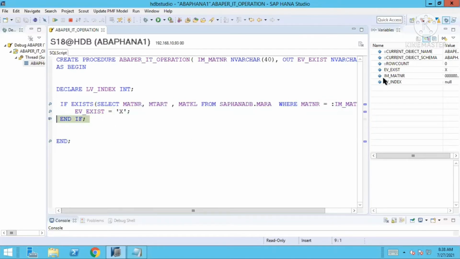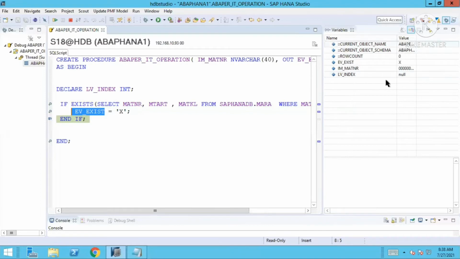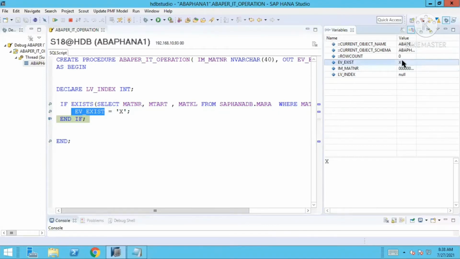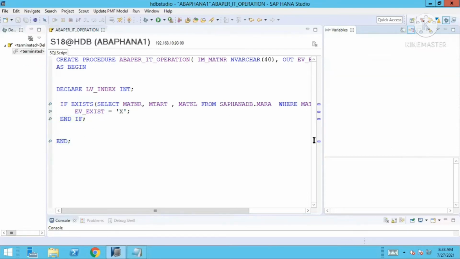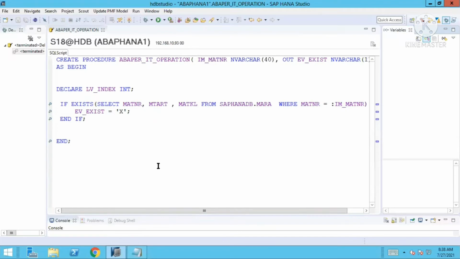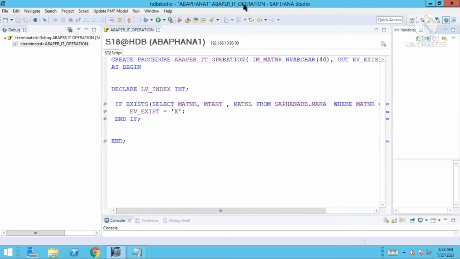And if you want to see all the local variable values, global variable values, system variable values, they will be displayed automatically over here. So av underscore exist x is over there, right? And press F8, it has come over here, and press F8, we have come out now, right? So this is how you can debug a procedure.